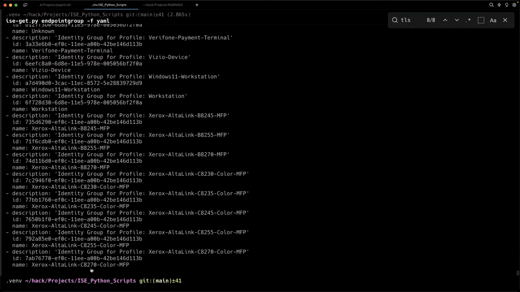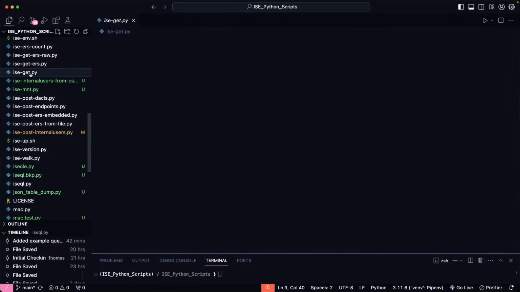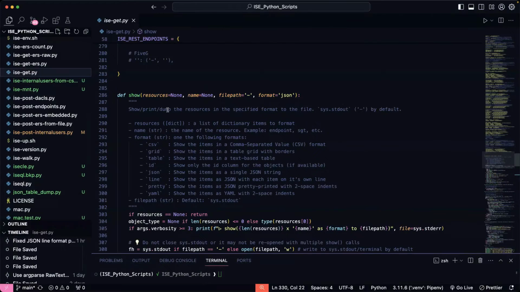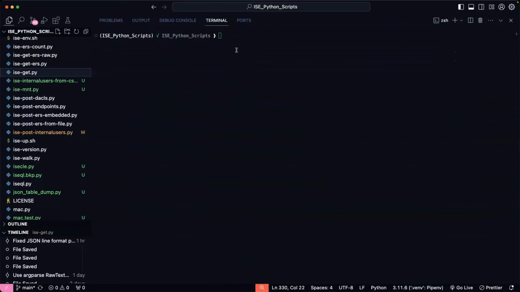I actually want to show you one more really cool option for the ise-get is here. Actually, I don't want to show you the code. I want to show you this. So if I do a command here, I'm going to copy and paste it in just so I get it right. I'm going to run this command. I'm going to run it against all of the available ISE resources that I can query.